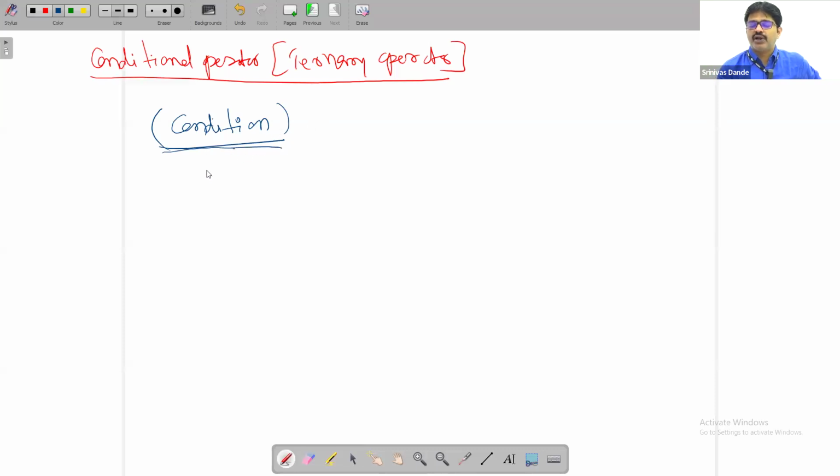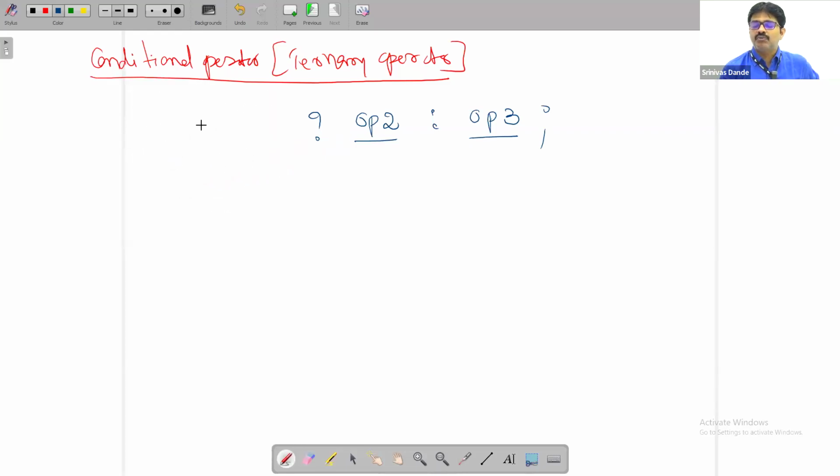After this is operand 1, question mark. You write operand 2, colon. You write operand 3. How many operands for this? 3 operands. Operand 1, question mark, operand 2, colon, operand 3. So operand 1 must be a condition, which gives either true or false to me.